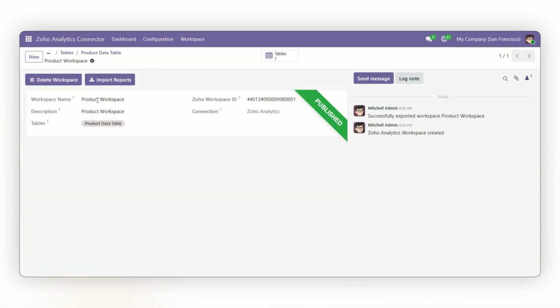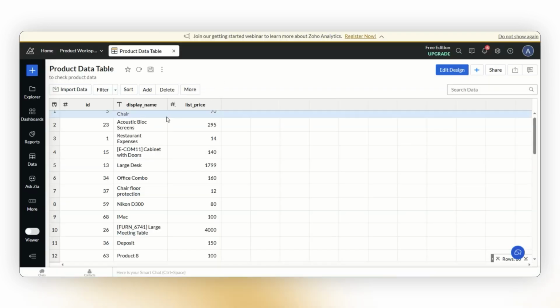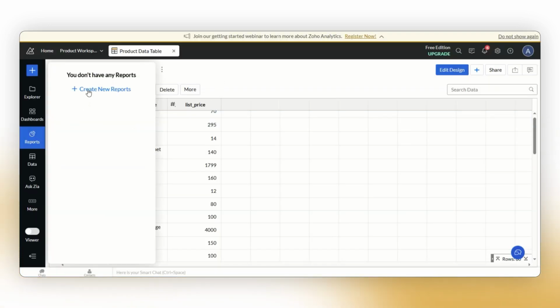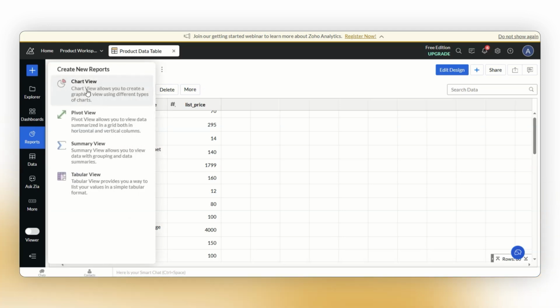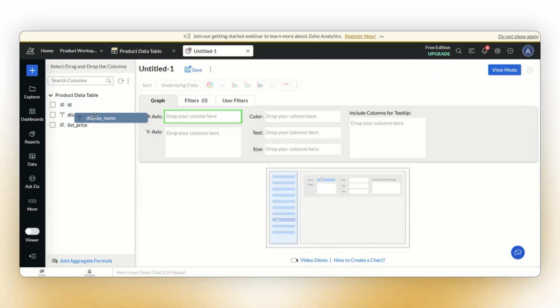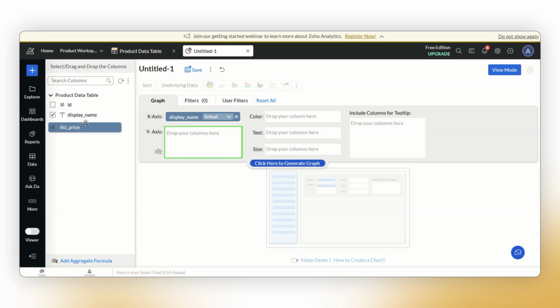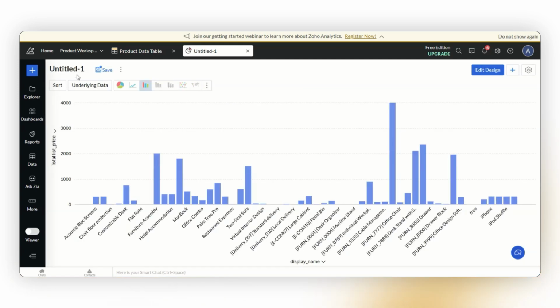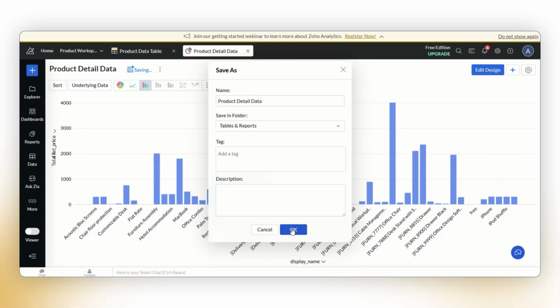Now, import the report for a specific workspace. First, create a report in Zoho Analytics. Go to Reports, click on Create New Report and select Chart View. Drag and drop display name on the x-axis and list price on the y-axis. Switch to View mode, rename the report as per your preference, and click Save, then click OK.